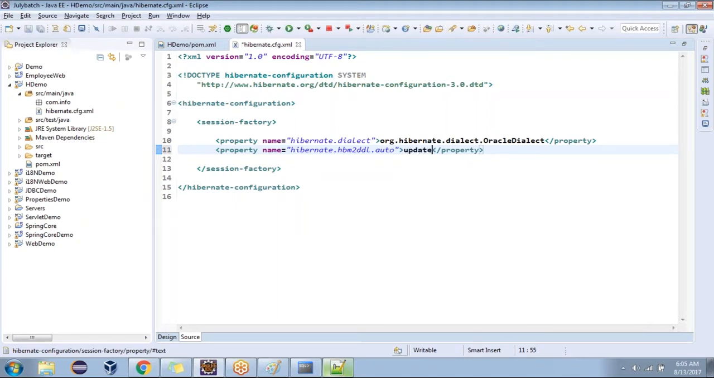There is one more value, update. It creates a table if the table is not existing. If the table is already existing, it updates the table. It will not drop. Are you following now? But create will always generate a new table. Any questions? Those are the two properties.